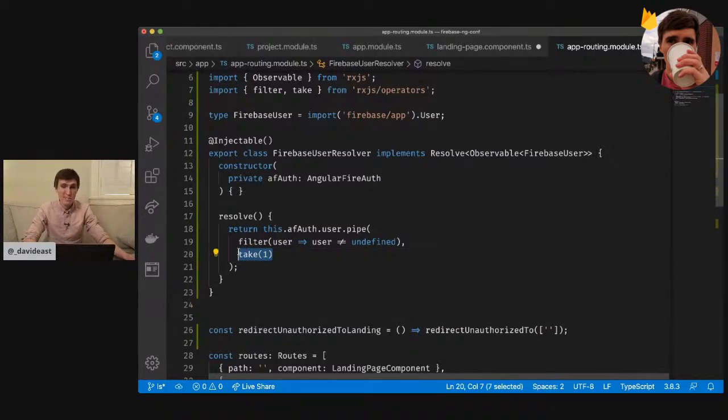Which sometimes is very confusing. A lot of people will call take one on a real-time listener from Firestore, a real-time database. So they'll get the document back or get the array back, take one or something like that. And then they're like, why isn't it continuing to update? Because they think it's like getting the top one of a SQL query or something like that. But it doesn't do that. It's like take the first emission and then unsubscribe. So that's also a very important thing to know.